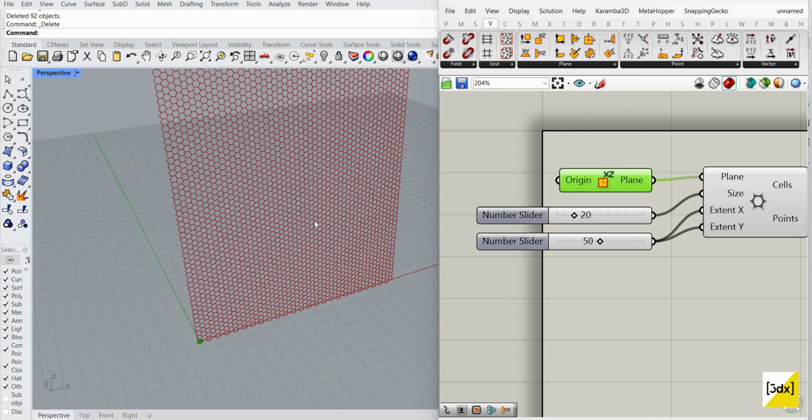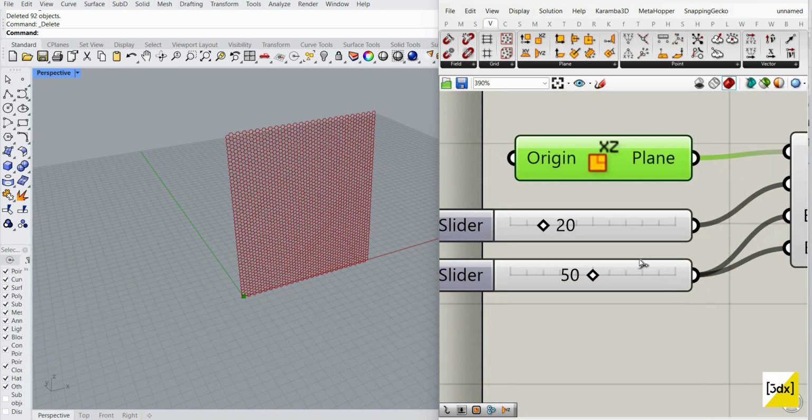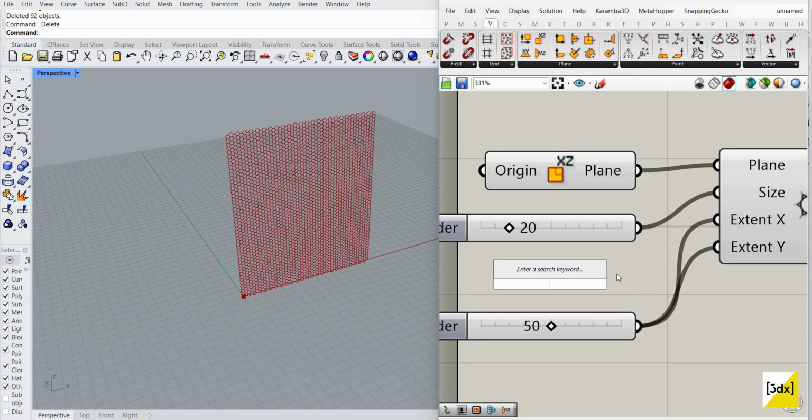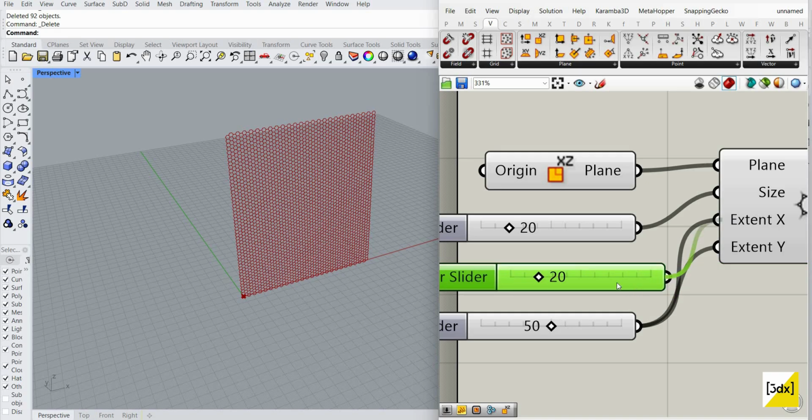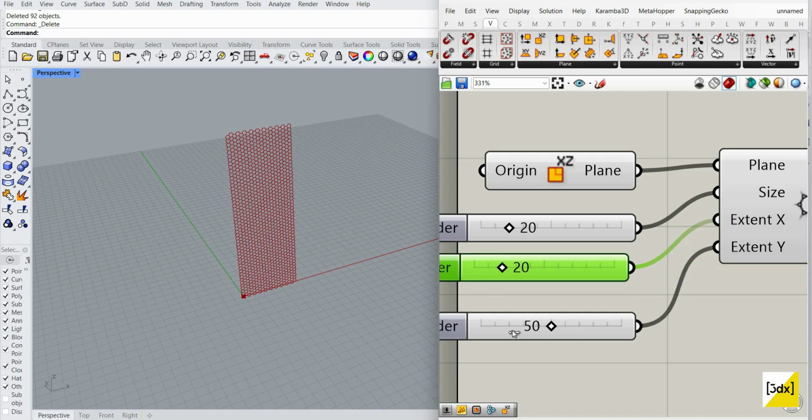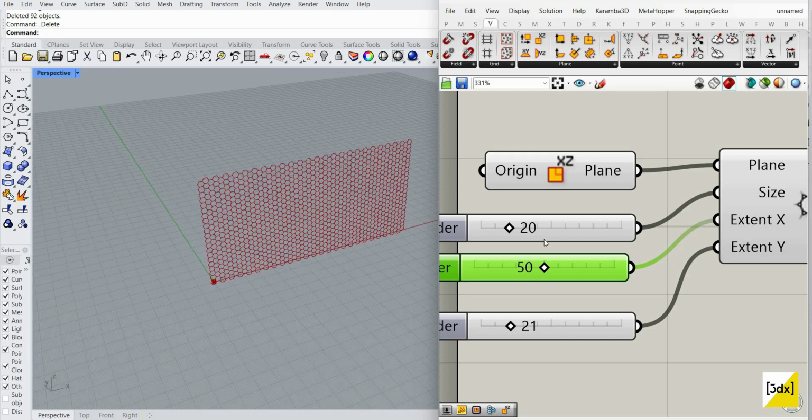So we have it here, but I don't think it's quite right. Let's say okay. Yeah, okay. This one looks much better.